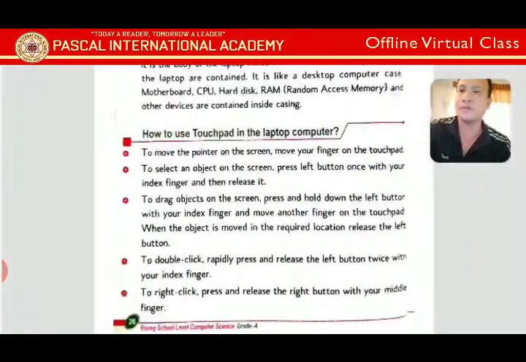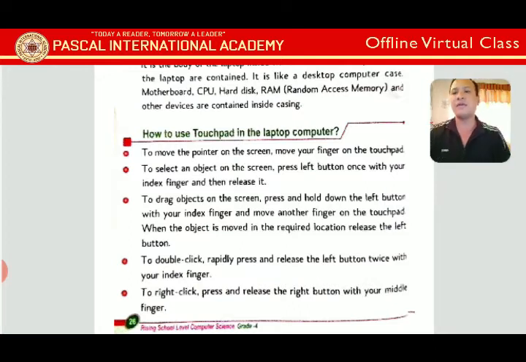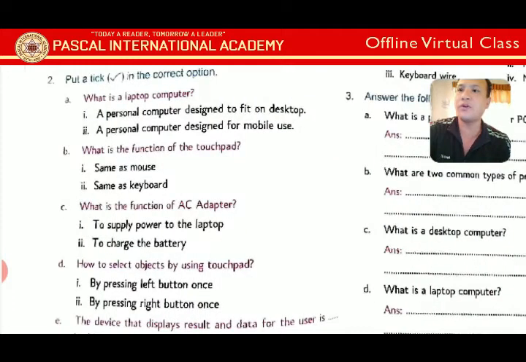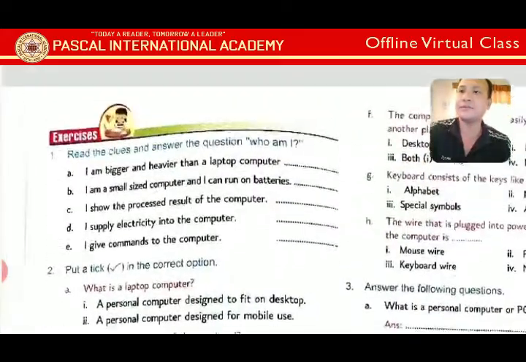How to use the touchpad? This you just read yourself. The touchpad, I think you know, works the same as your mobile touch screen. Okay, now let's go for the exercise.